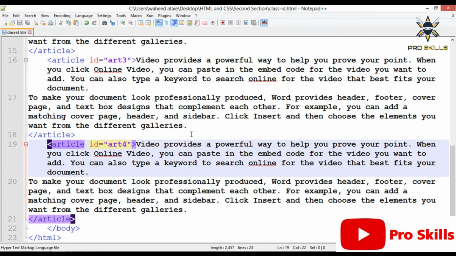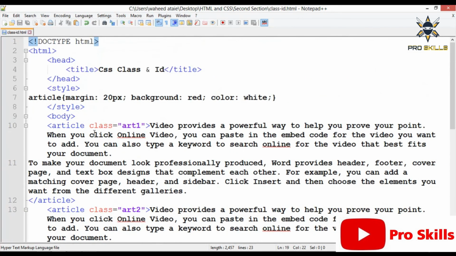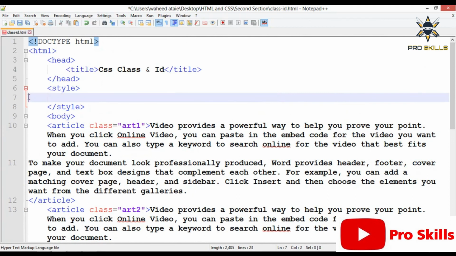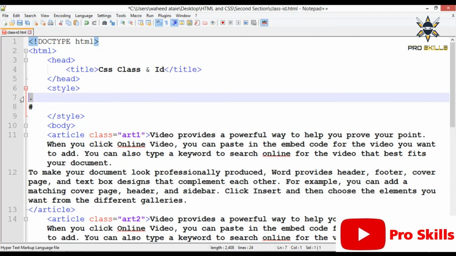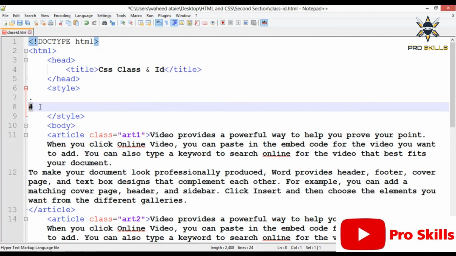Now we have 2 ids and 2 classes, so we are going to call a class with the dot sign and an id with the hash sign. This is just the big difference between id and class. We are going to call a class with dot and an id with the hash sign.